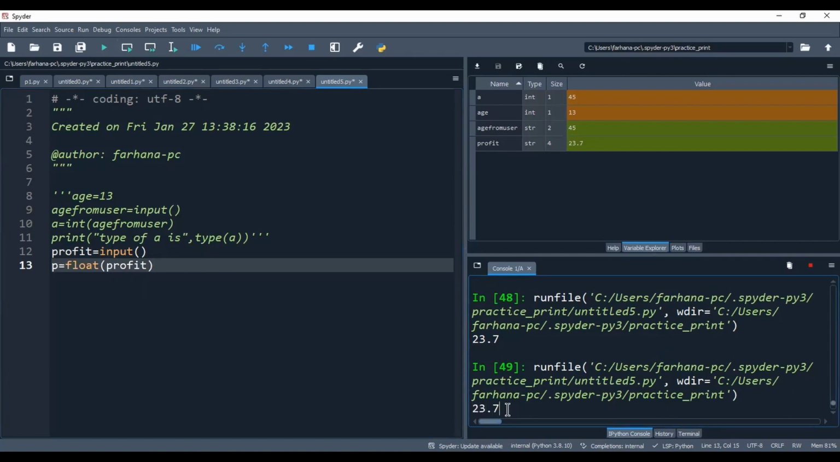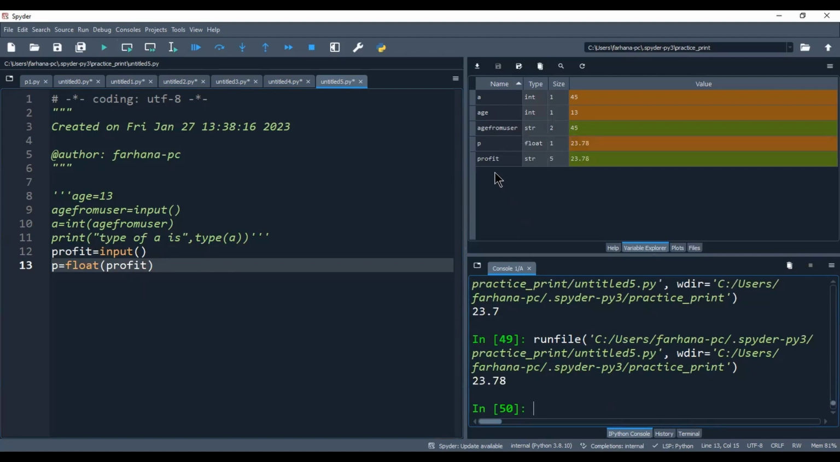Suppose I'm entering number as 23.78. So profit is containing 23.78. P is also containing 23.78, but the difference is present in the data type. Profit is the string data type and the P is a float data type.